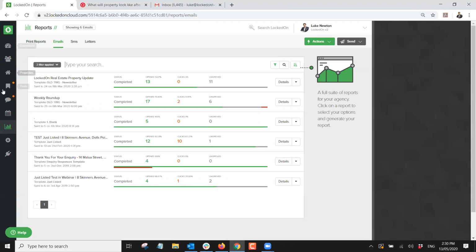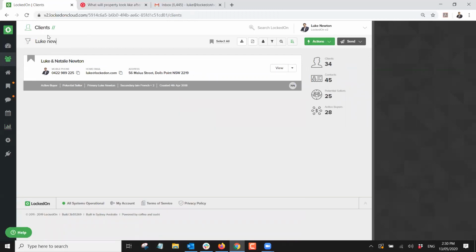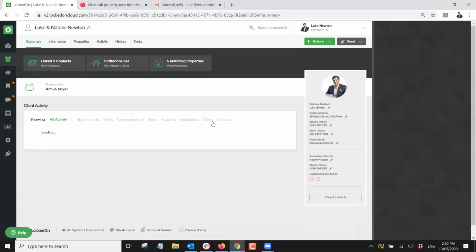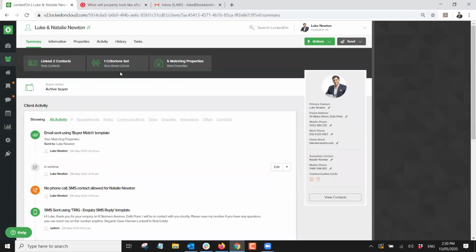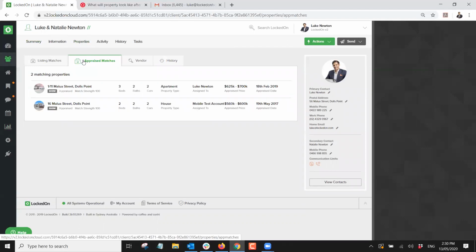So again, we'll go back to Luke and we'll look at him as a buyer. Now, we've put all his information in. We've been working with him for a bit. If we look at the activity here, we're not going to touch on it. There's one last thing in properties that I did want to show, which is the listing matches. Super important. But what's also important for potential seller leads, a new feature we added probably about 3 months ago, is this appraised matches. This actually shows you what appraisals you have that match their buyer criteria.